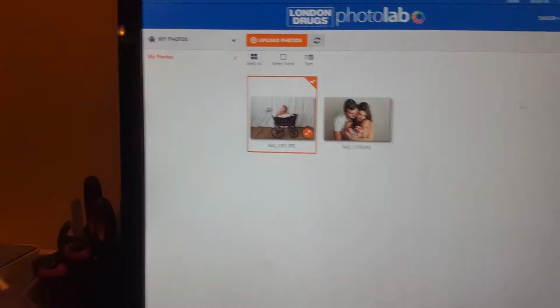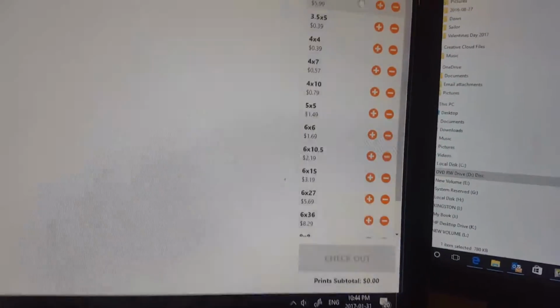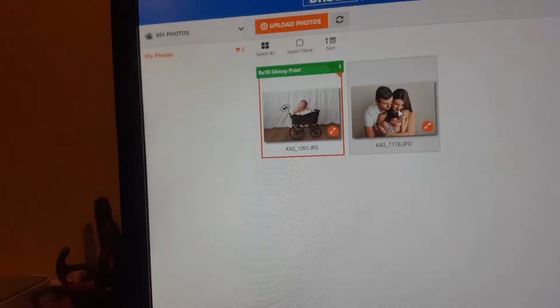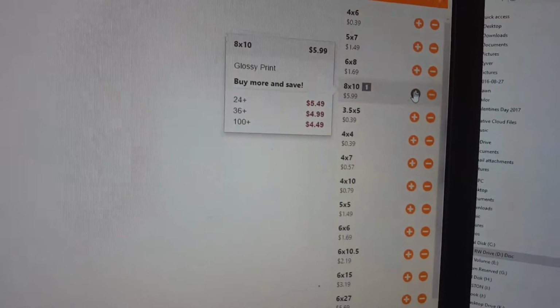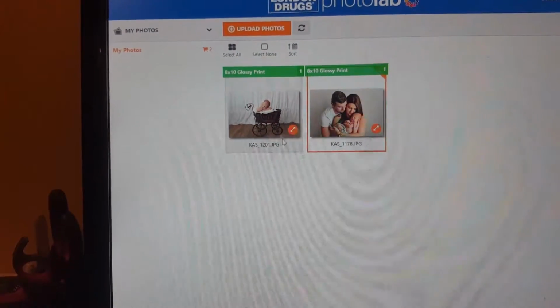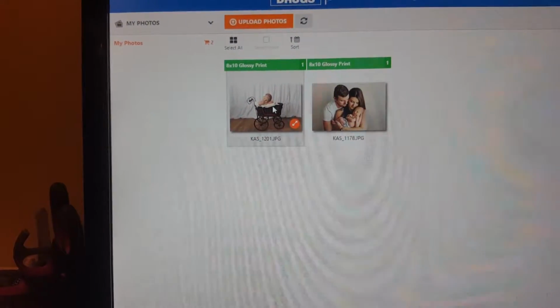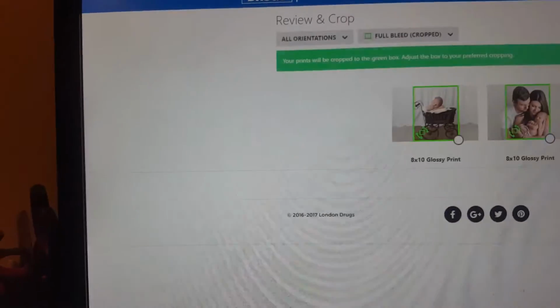I am going to click on the photo, and then over here I'm going to choose to make an 8x10. So I'm going to click one 8x10, and then I'm going to do the same with this one. So I've clicked it to select it, and one 8x10. So now it's showing me my photos here. And we are going to check out.